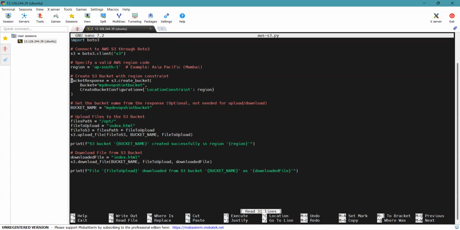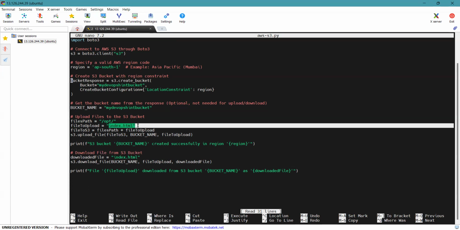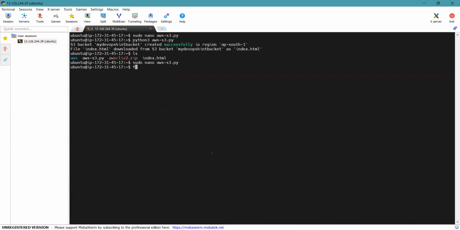Then again, at last I have downloaded the file which I uploaded earlier, which is index.html, in our system. Then I have printed the message that I have downloaded the file index.html in our system successfully. So this was the Python file and Python code to create an S3 resource and to upload and download the file. So simply we will exit this.